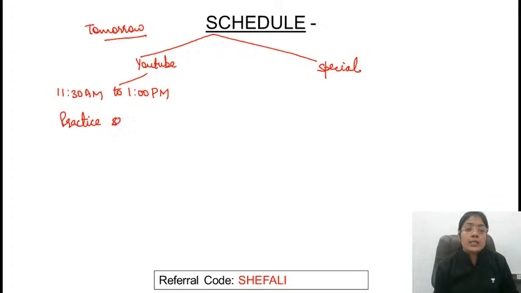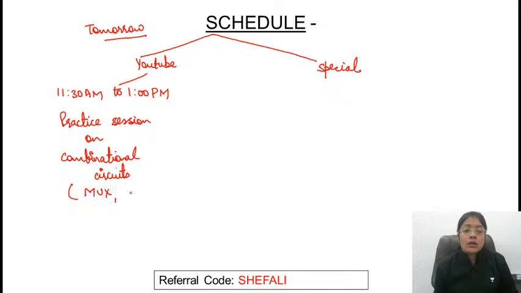This will be a practice session on combinational circuits, and mostly I'll be focusing on multiplexers, decoders, mux, demux, encoders and decoders.